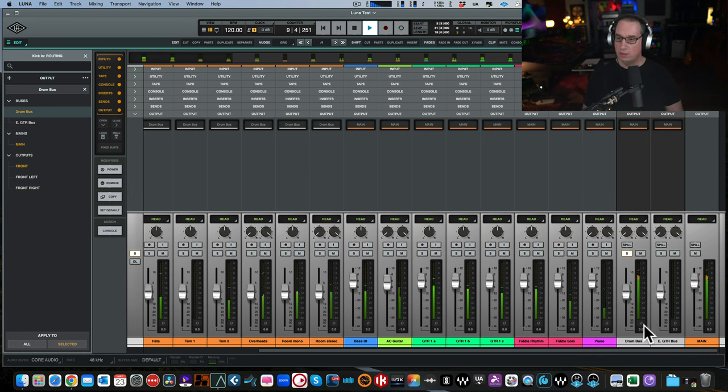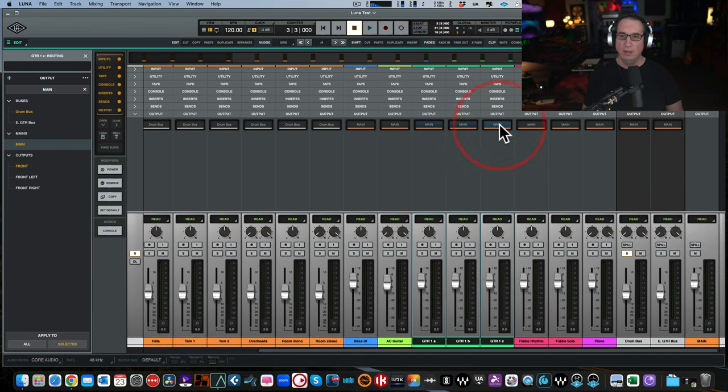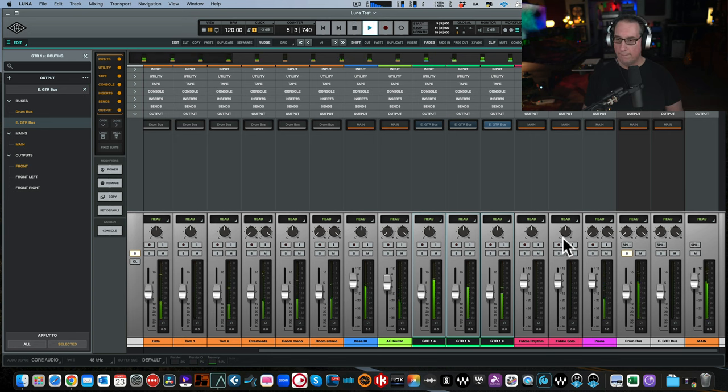Here's our drum bus. Okay, so we have our guitar bus too. We can do that as well. We want to change our guitars and bring that down to that guitar bus that we created. We come over here and we go electric guitar bus. Now they all change, the metering changes. Okay, that's interesting. That's really cool too. So that's how you create your buses and you route everything to your buses.